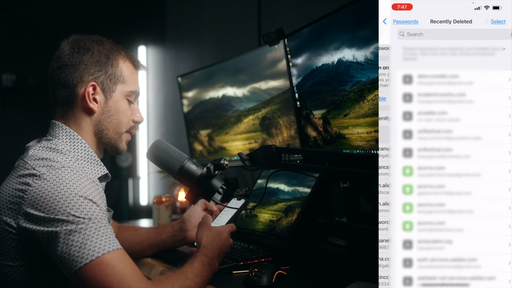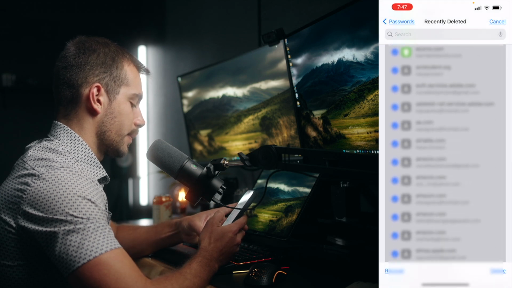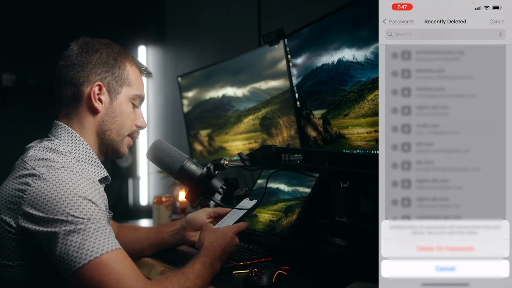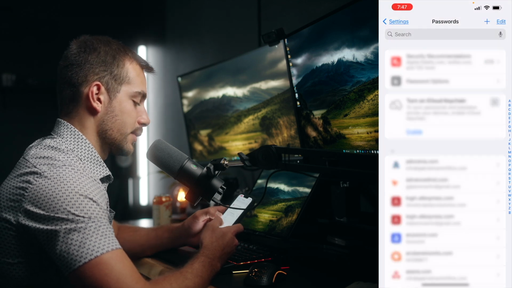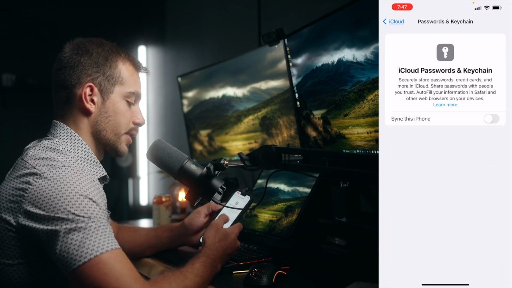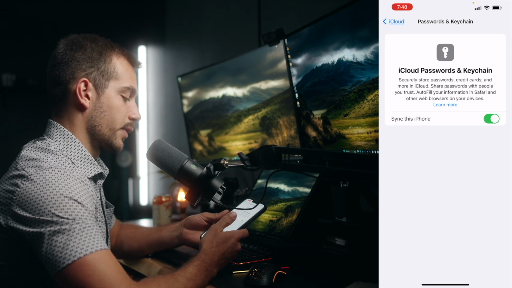And then inside the recently deleted folder, we could select all of these passwords here and I'll go ahead and press delete again. So it'll fully delete all of these passwords. Now I'm going to go ahead and enable my keychain again as I want to continue to use the feature, but hopefully you can configure your phone in a way that makes the most sense for you now.